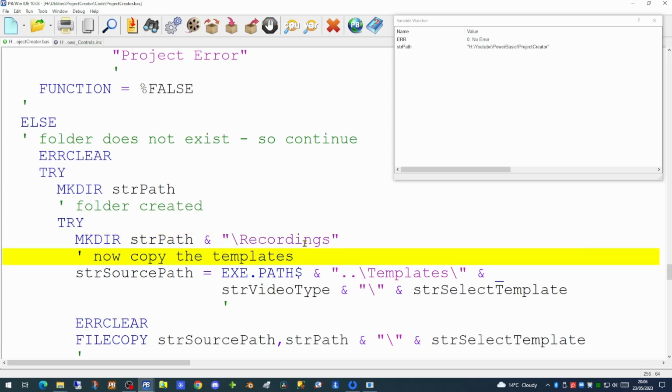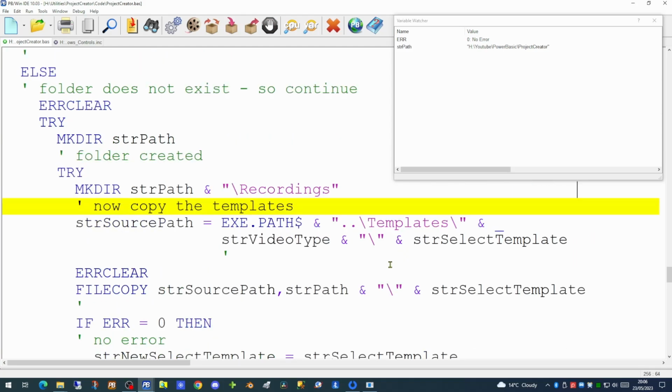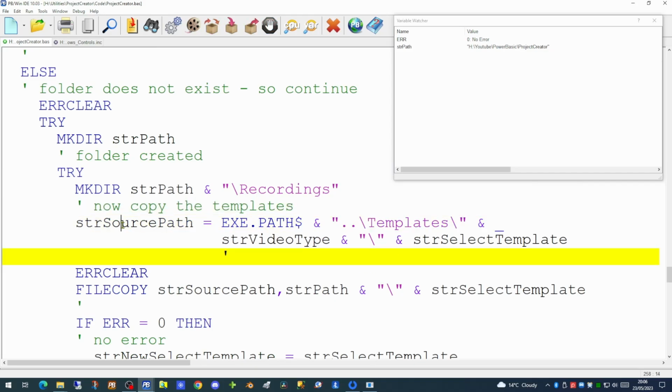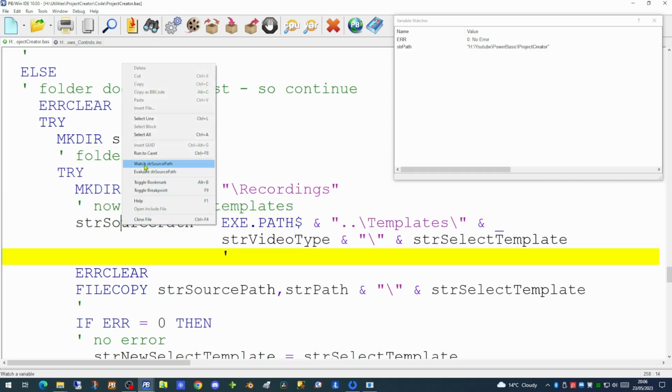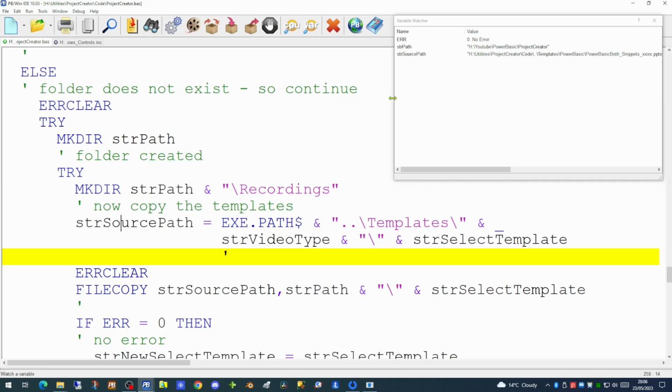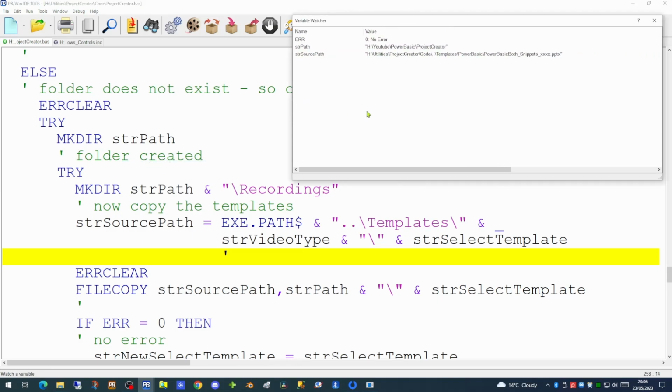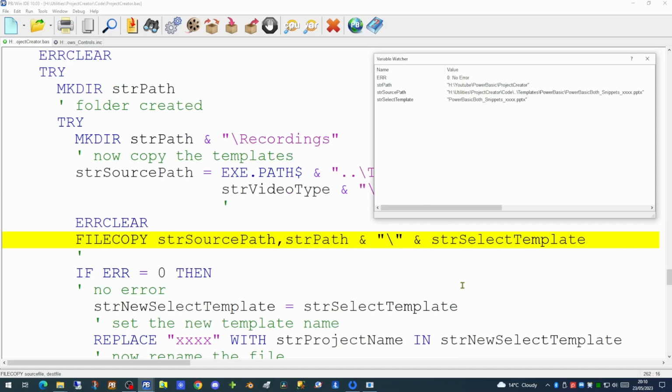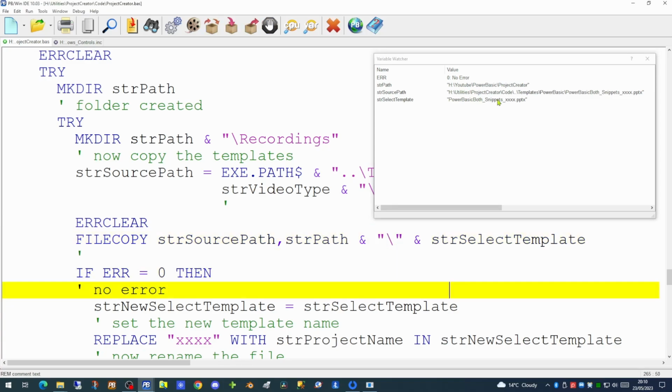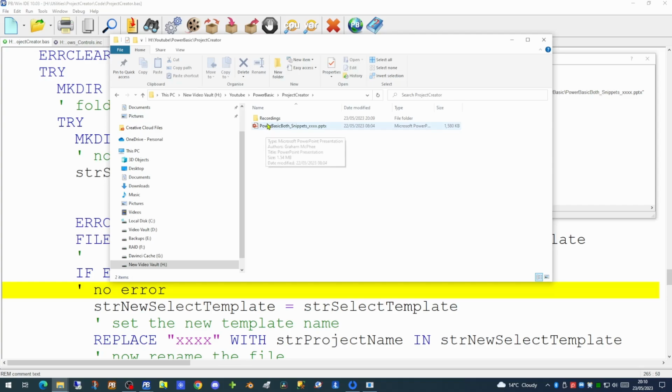It's now created the recordings folder, and it's now going to pick up the source path, which we can add to our watch list. And this is where our template's going to be coming from. So executing this next line of code will attempt to do a file copy from the templates folder into our project path. And no error has occurred, therefore our PowerPoint file should now have been copied into the folder. And there it is indeed. We now have the recordings folder and the PowerPoint presentation.